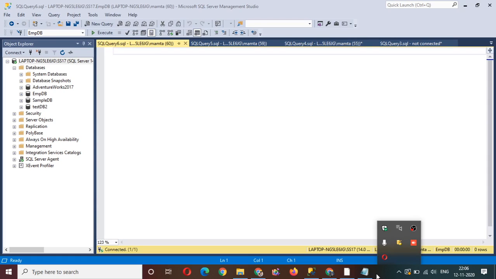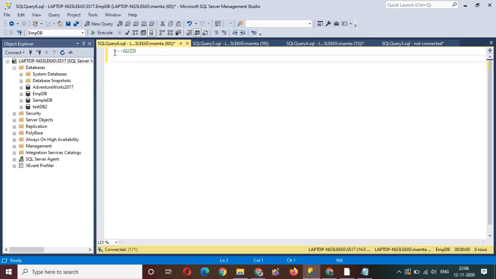So today in this session we are going to understand what is SQL Server GUID. We are going to understand what this is, why we use it, and what the full form of GUID is. First, let me tell you the full form of GUID is globally unique identifier. As the name suggests, it's global. That means the value which is generated is unique across the tables, across the databases, across the servers.